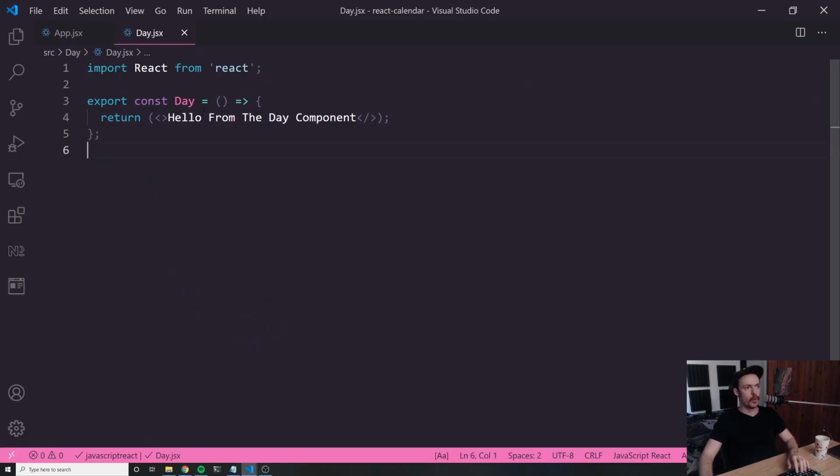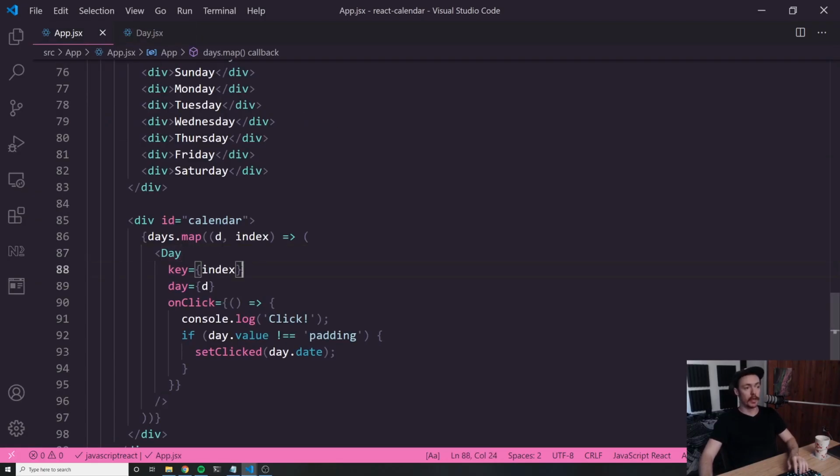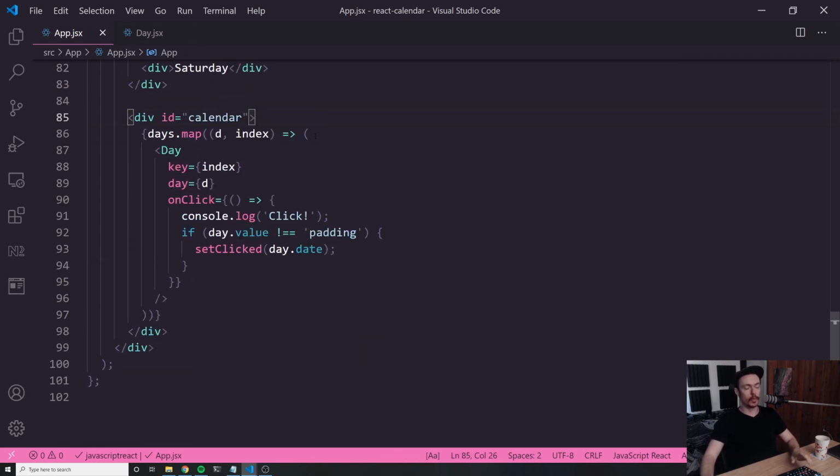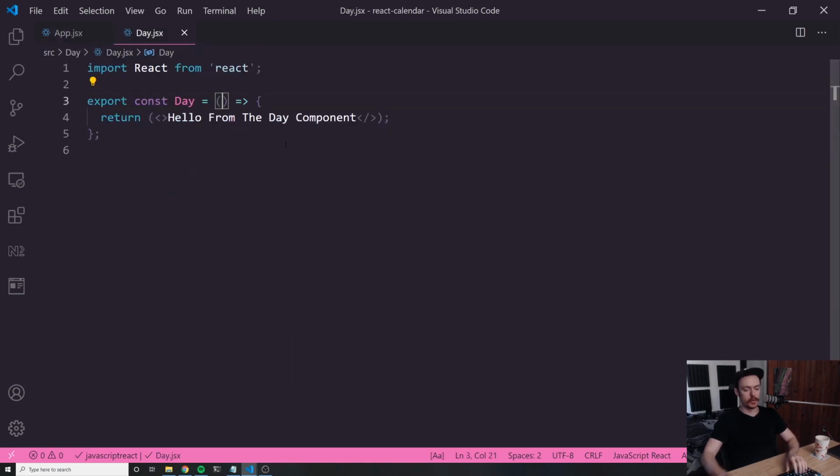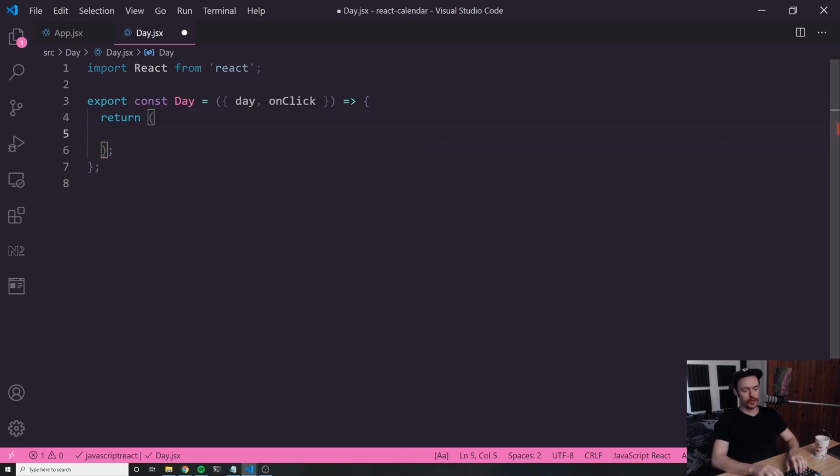So let's do that. Over here in my day component, I want to accept the props that we're passing in here. Now the key, that's just something that's handled by React. That's required by React whenever we're mapping an array to a bunch of components. So don't worry about that. Instead, let's focus on our day and our onClick function. Now let's go in here. We have two props, and the way that we can take these props and accept them is by destructuring the props object. So we can say we want the day and the onClick, and I want to create a div for every day that exists.